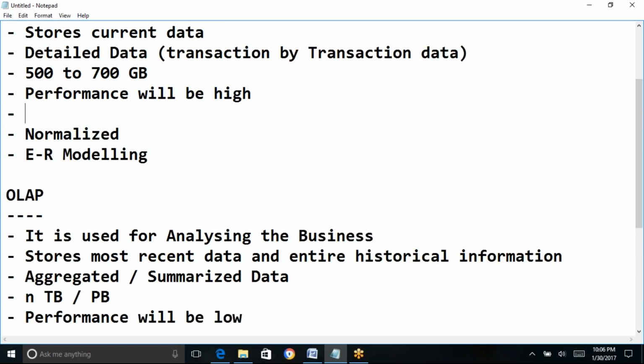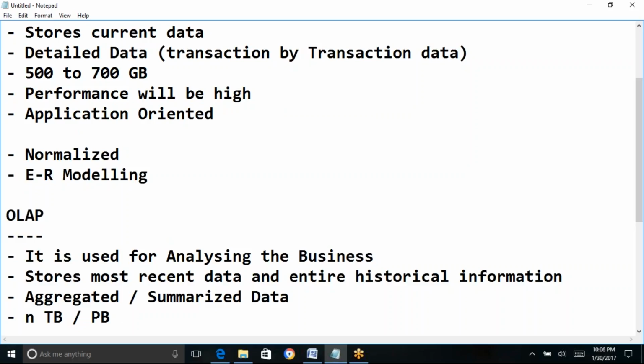What I do basically, I said subject oriented. So when I say subject oriented, this system will be application oriented. Apart from application oriented, the second point I said is integrated. So here I put independent system. Every system will be an independent system.